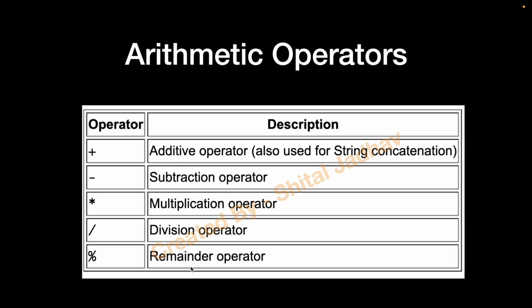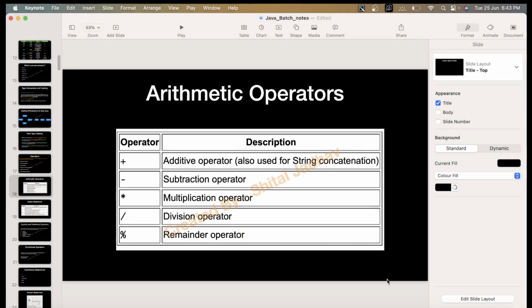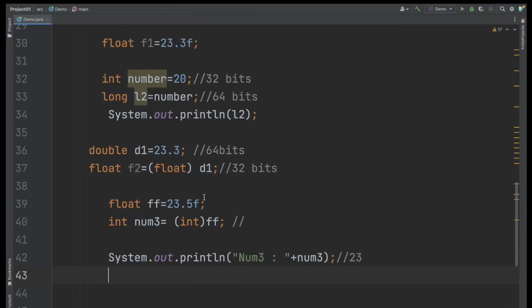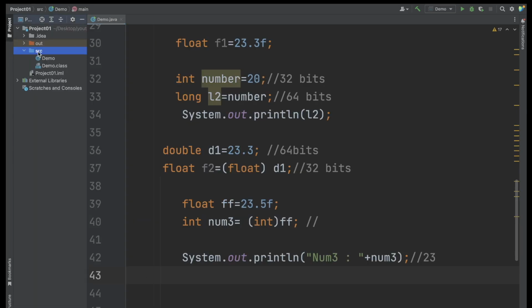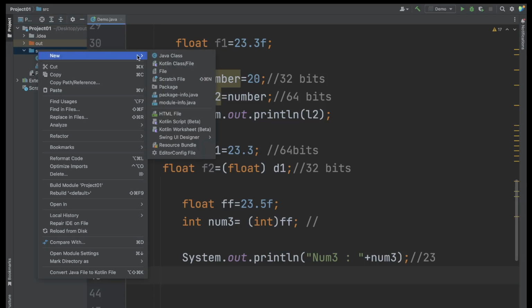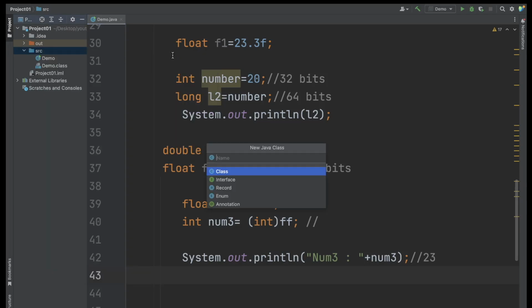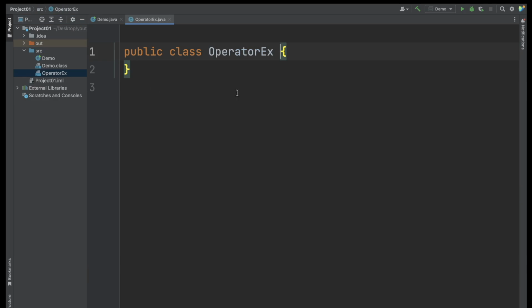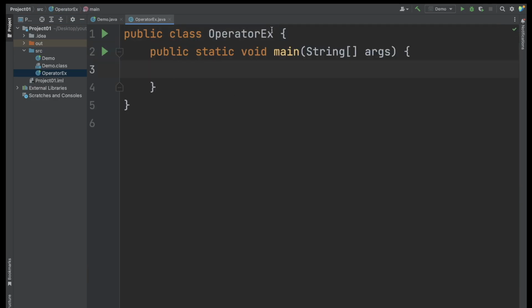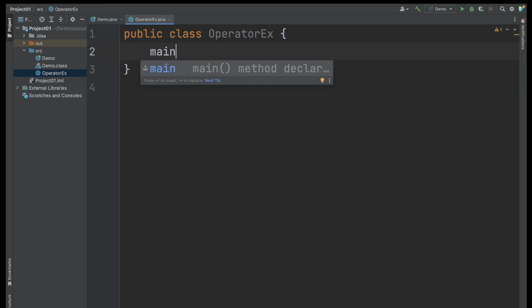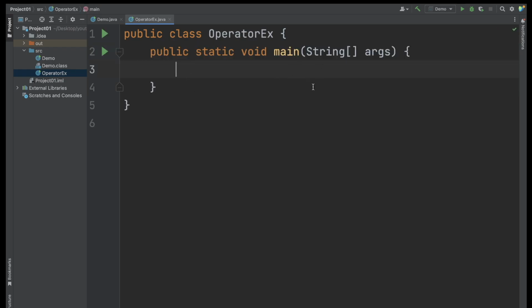Now let me go to IntelliJ and see how we can make use of these operators. In our project I will create one more class, a new Java class, and I will give the name OperatorExample. Now in this OperatorExample, let's create the main method. In IntelliJ, whenever you want to create the main method, you just need to write main and automatically this method will get created.